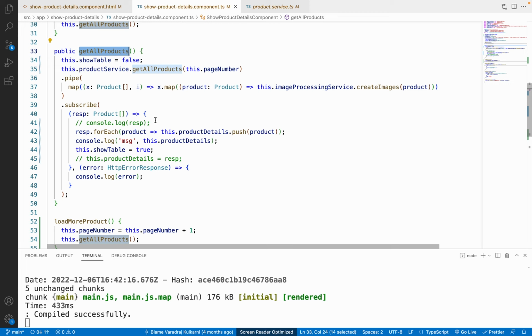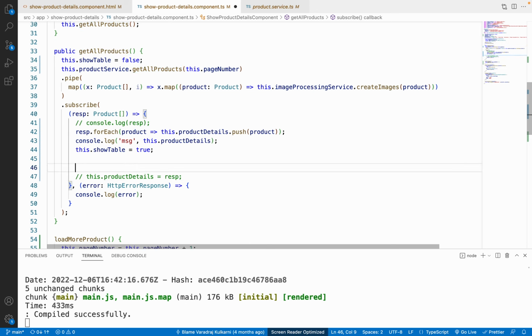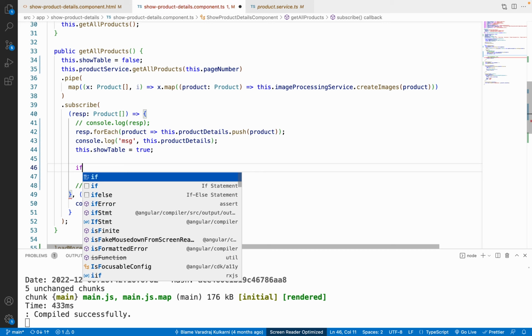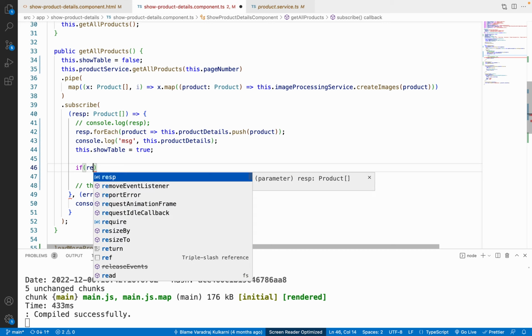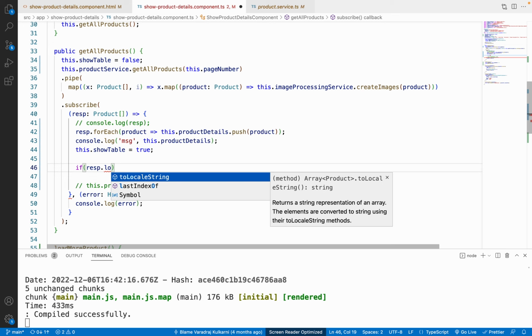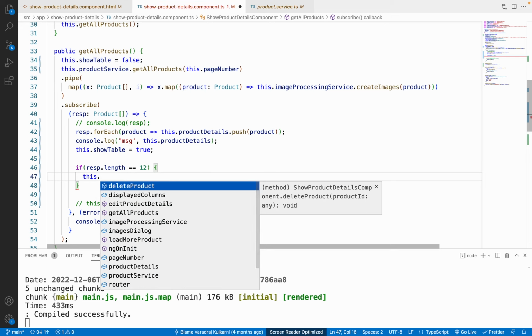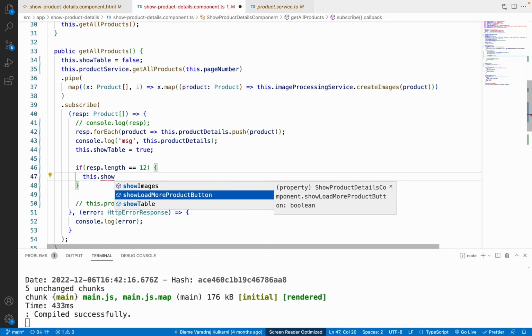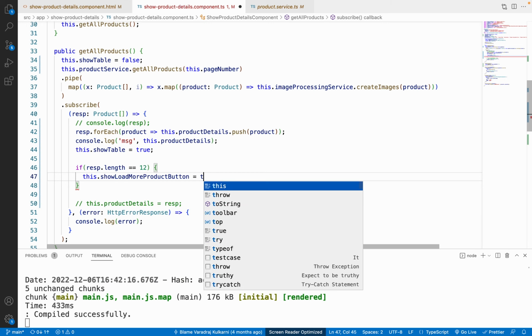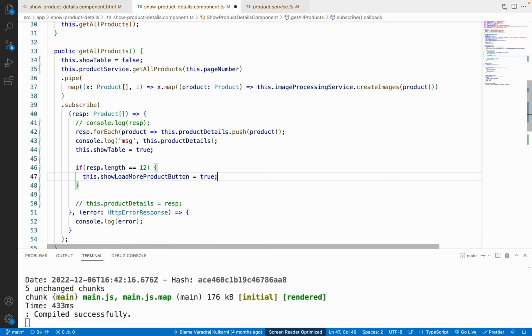In this case, we will use one if. In the if, what we have to check is response.length. If the response.length is equal to 12, then and only then we want to show the button. So we can use showLoadMoreProductButton equals true. So if the size of the response is 12, then and only then we will make our button visible.